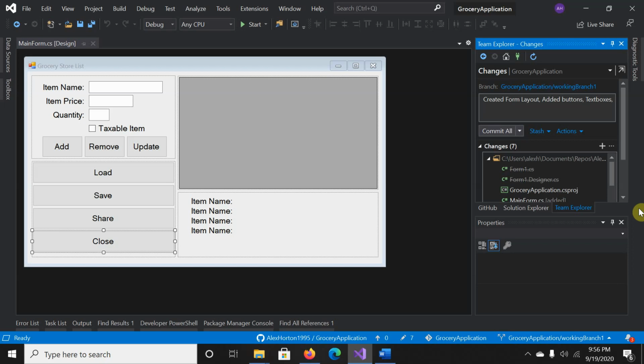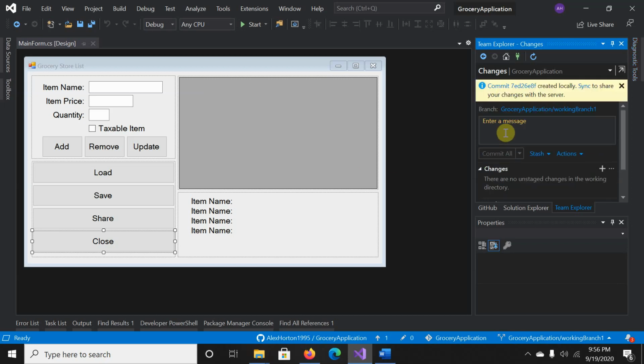Buttons, text boxes, data grid view, and different form elements, properties, like that. Say commit all. You're fine.